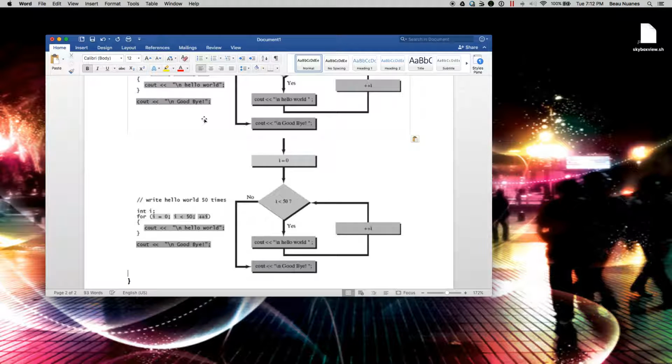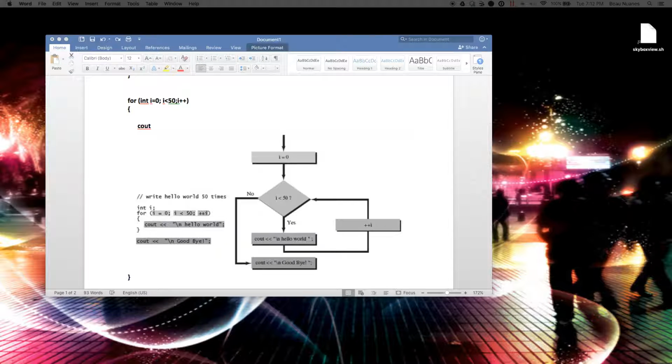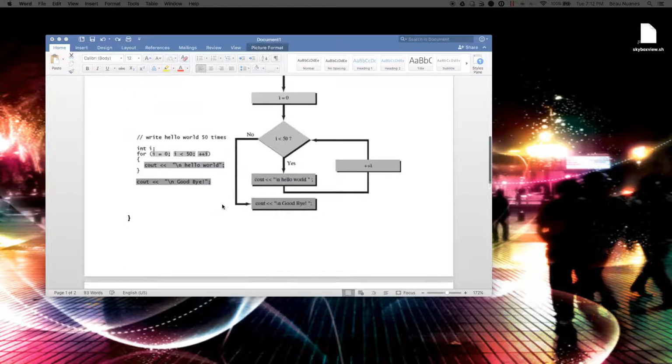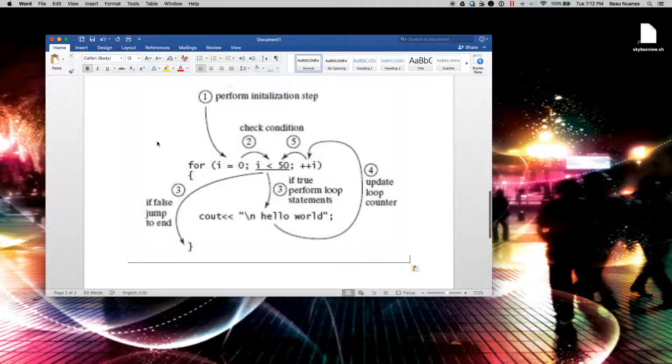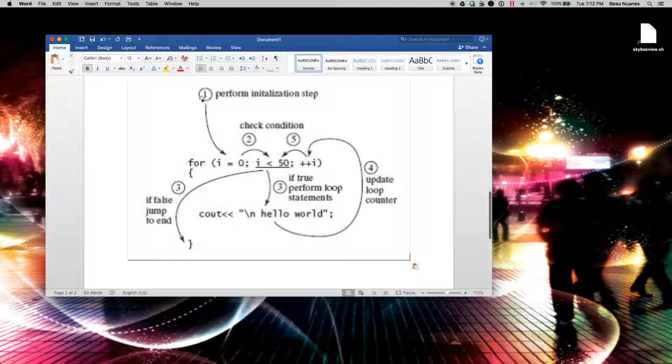Looking at another diagram. So for i equals 50, if you follow things here, 1, 2, 3, 4, 5. First things first, perform your initialization. Variable i gets initialized to 0. Then 2, you check your condition.